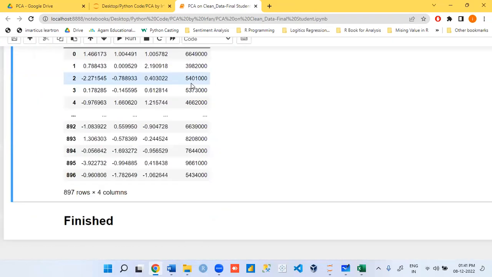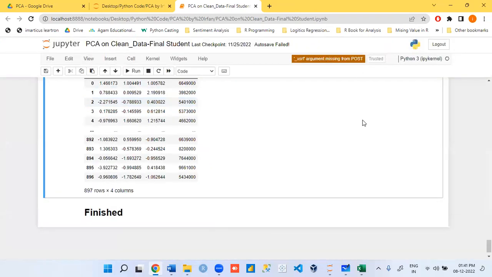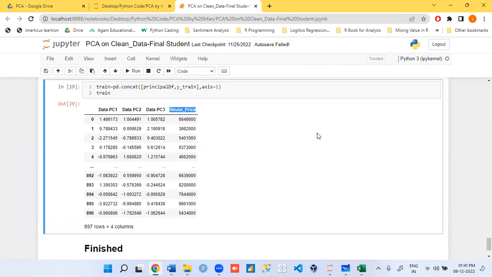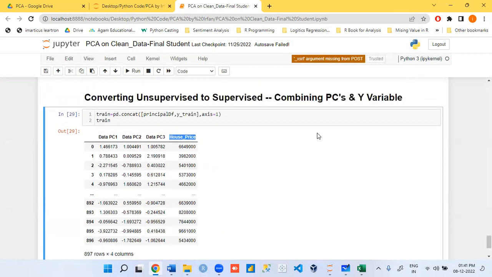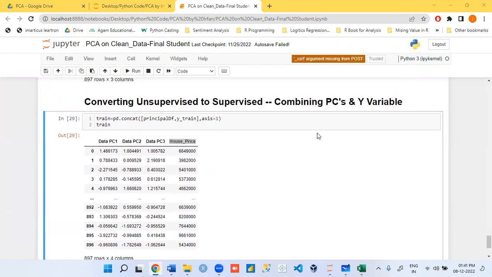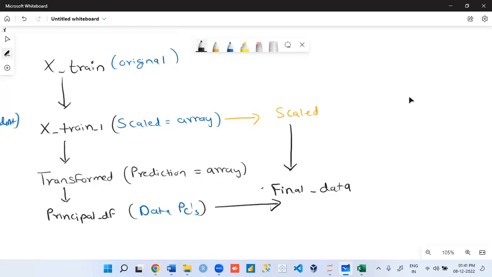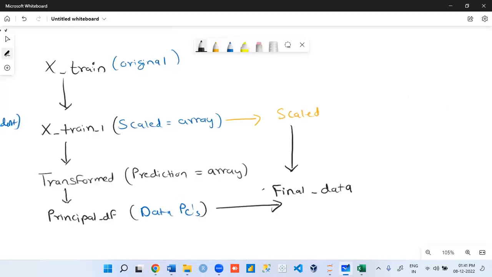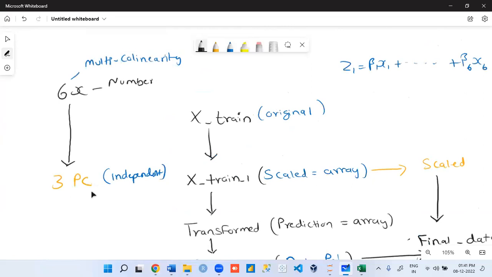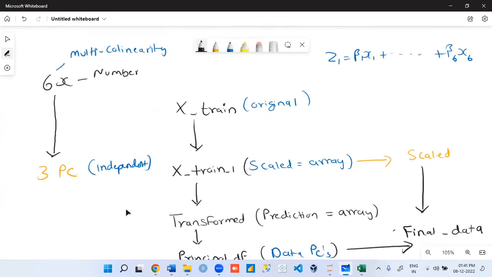Finish. Yes, if you want to apply it, you can apply it. PCA's job is what? With PCA, I convert your X where we have multicollinearity into 3 PCAs which are independent. That is the job of PCA, meaning reducing the columns without the loss of information.